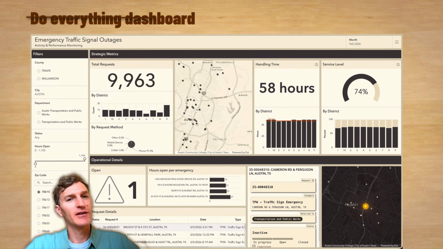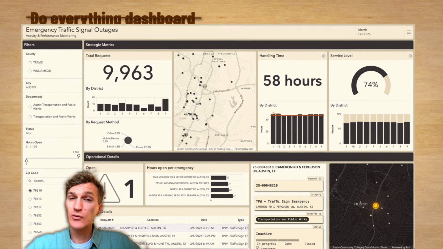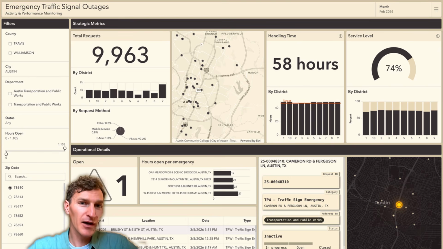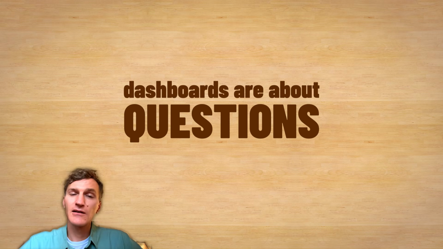and the do everything dashboard. Try to please everyone with a single dashboard, high-level management metrics, low-level operational details, and the ability to filter everything, all in a single dashboard. Instead, separate them out into audience and purpose-specific dashboards. Everyone will be happier.